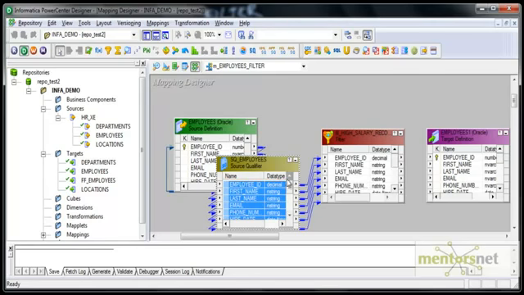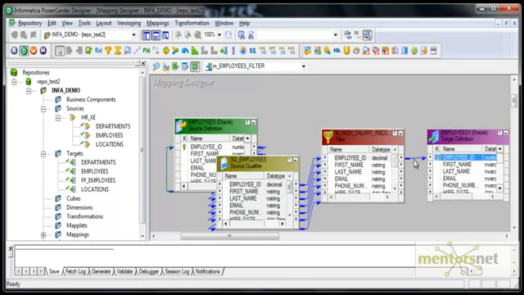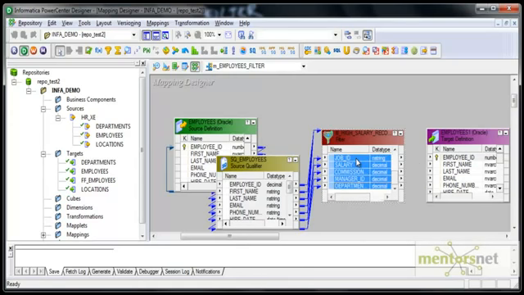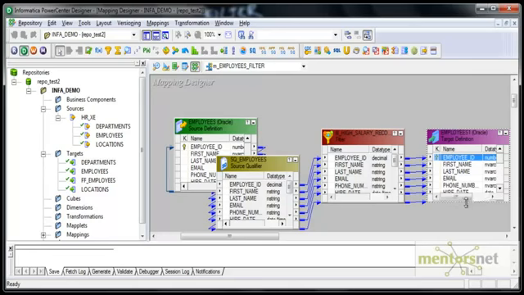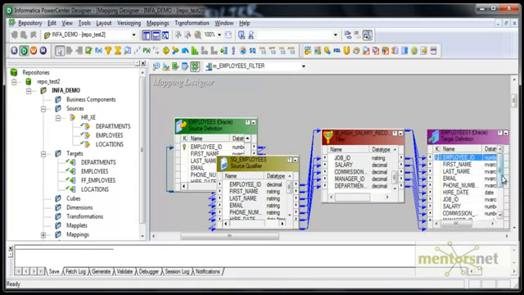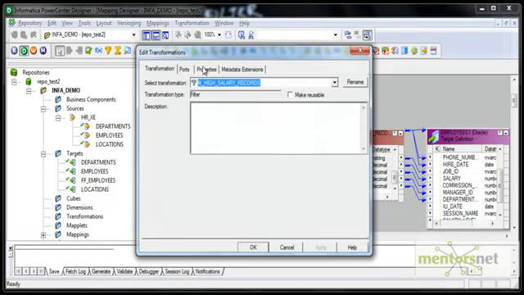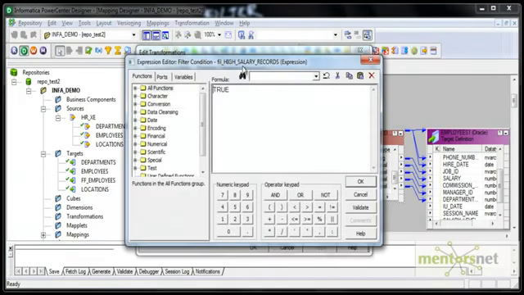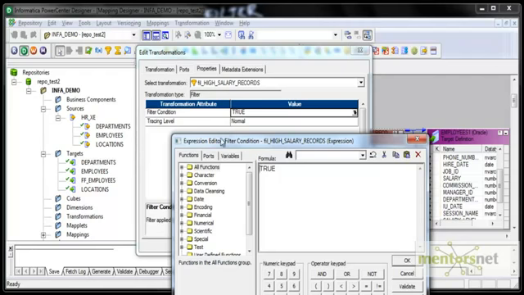So simply create a filter transformation and connect, using auto link, or you can select all of these and connect. So where do we specify the condition now? I want to have only records with less than $10,000 salary. I can do that in the filter transformation. By default, the filter condition is true.